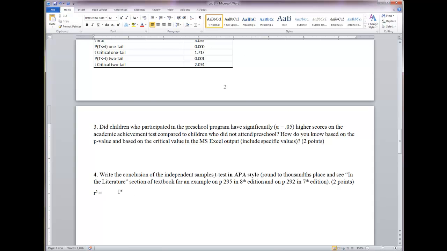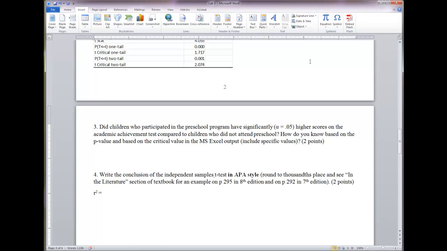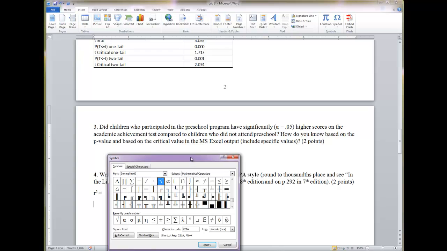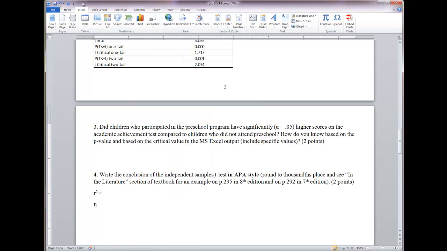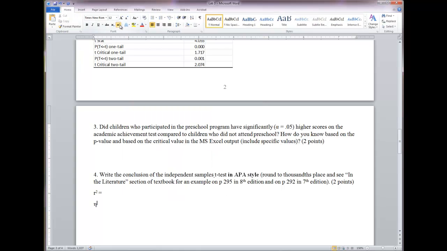Just a quick note about eta squared. You can find the eta if you go to Insert, Symbol, More Symbols. And if you go to the Greek and Coptic subset, and you click down, there's your eta, so you could select that. And then the same process for getting the little squared thing.